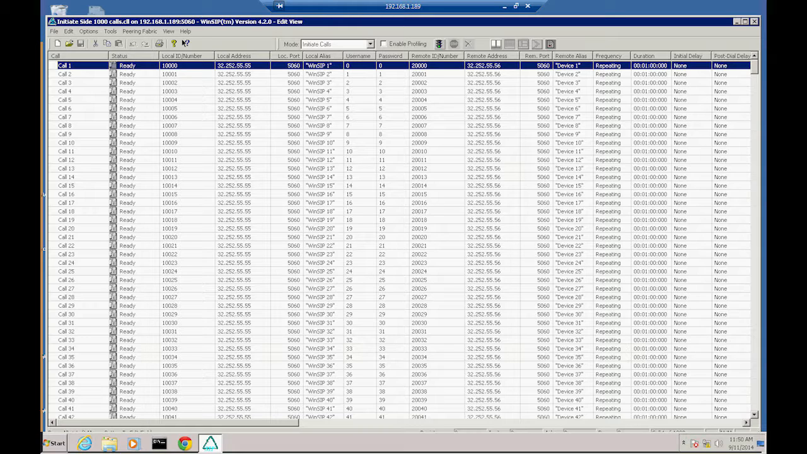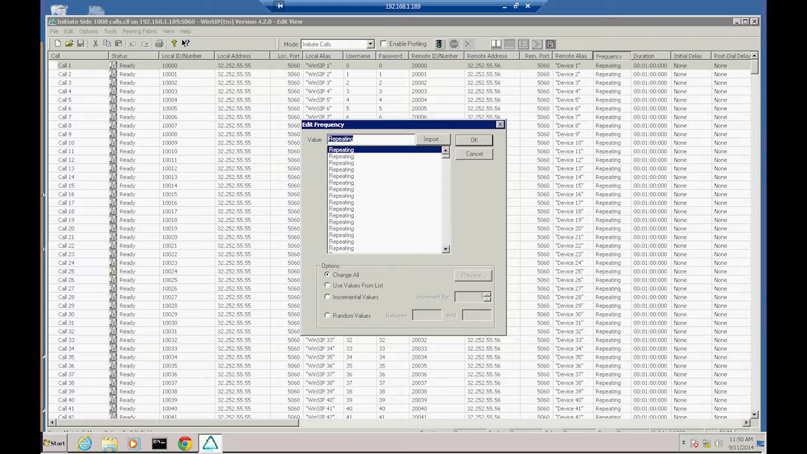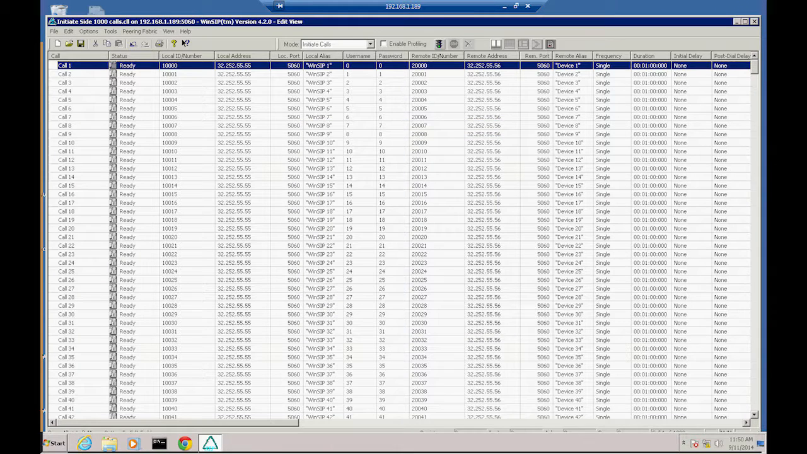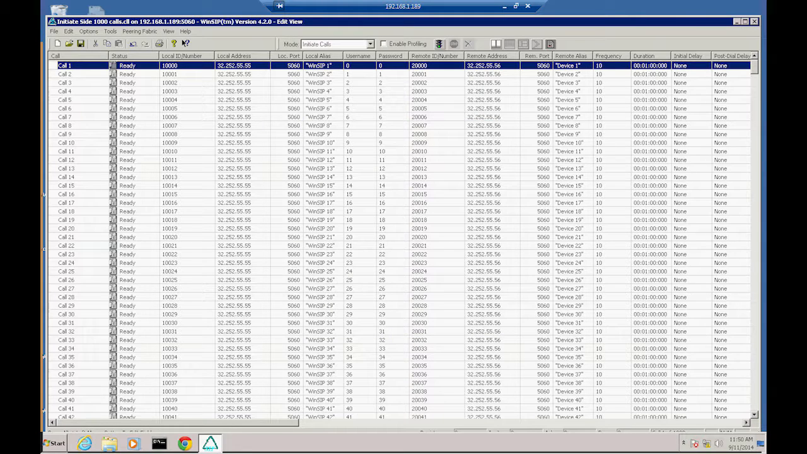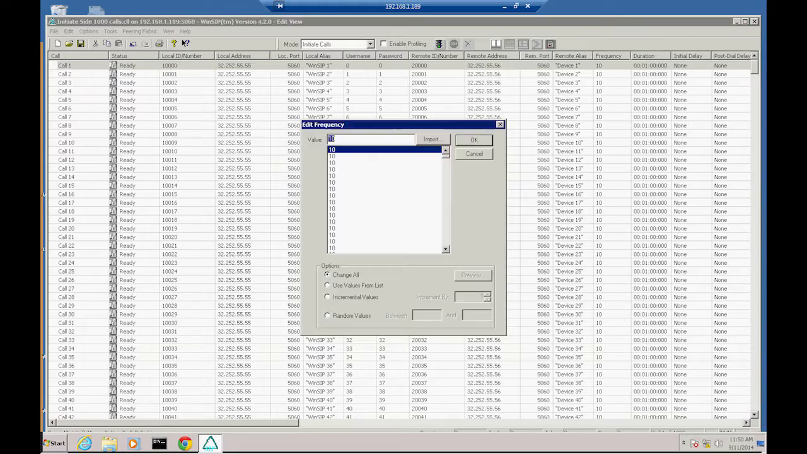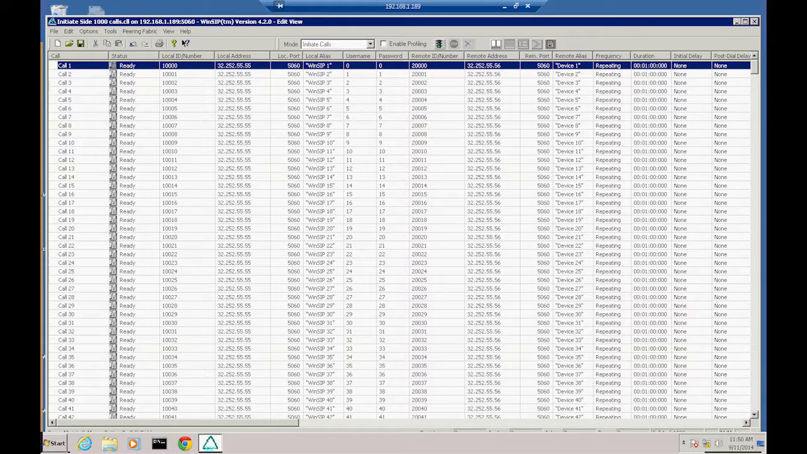In this test, we are running WinSIP on the 32.52.55.56 address. Frequency is how many times you want to run the calls. You can set it to 1 to run a single time, or you can set 10 times, or any particular number of repetitions you want. If you want it to repeat continuously, you can press 0 and enter, and it will repeat the calls until you hit the stop button.